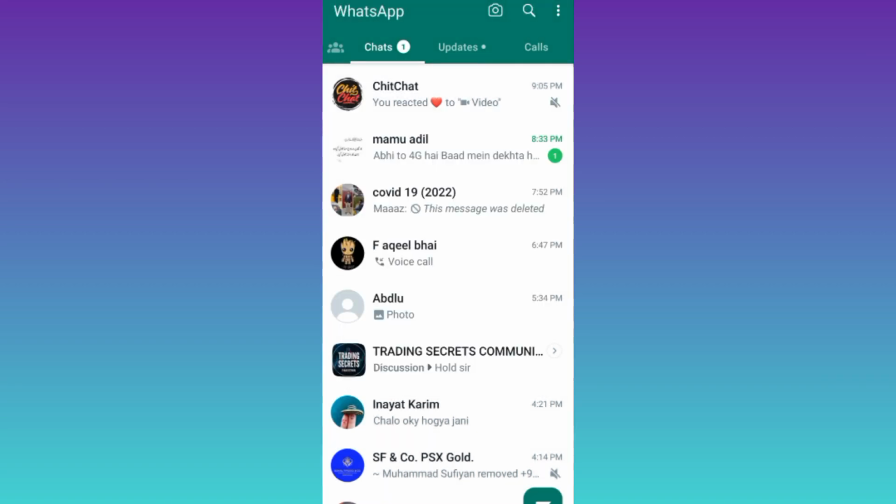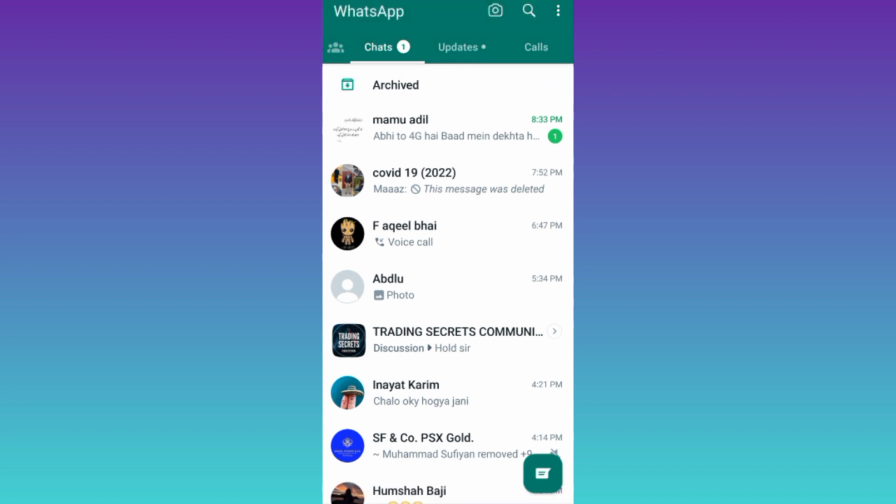Now once again, long press on the group and then click on this archive option. And that's it. In this way, you can leave a WhatsApp group without the other members knowing.